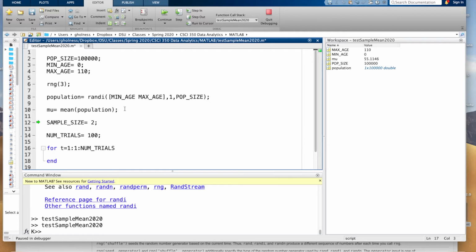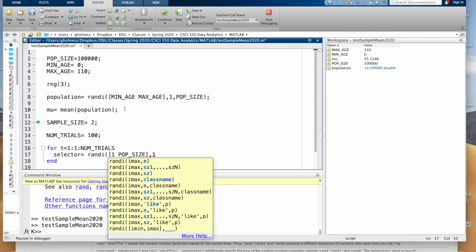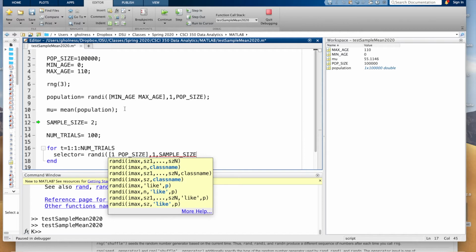So let me say selector equals Randy, give me a random integer in the interval from one, because that's the first index for the first of those 100,000 people in the population, up to 100,000, because there are 100,000 people, right? So I randomly want to select an age for each of those 100,000 people, but I'm only going to do it for two individuals. So from one to pop size, and those are the valid indices, right? And I want a one by sample size array.